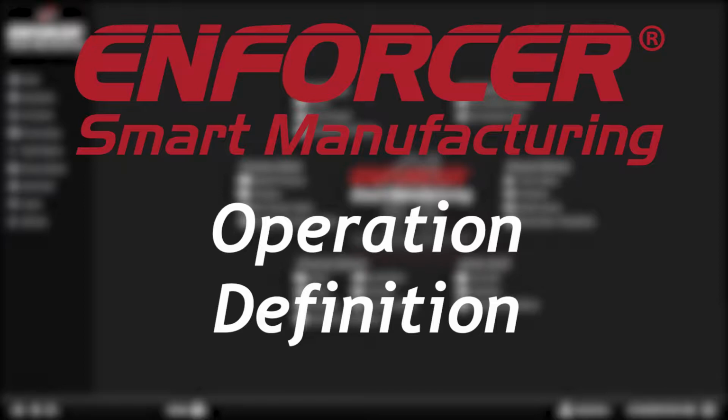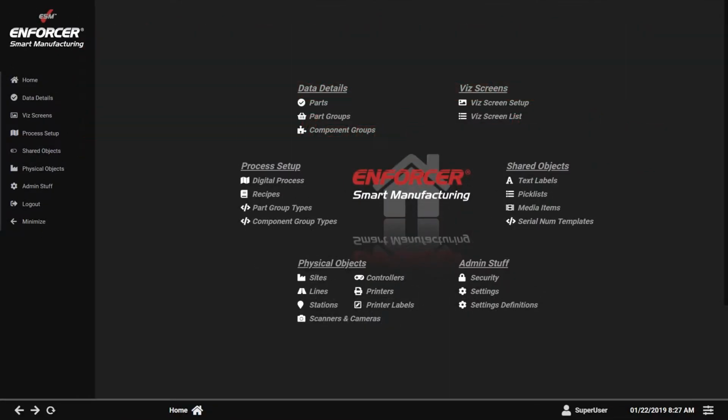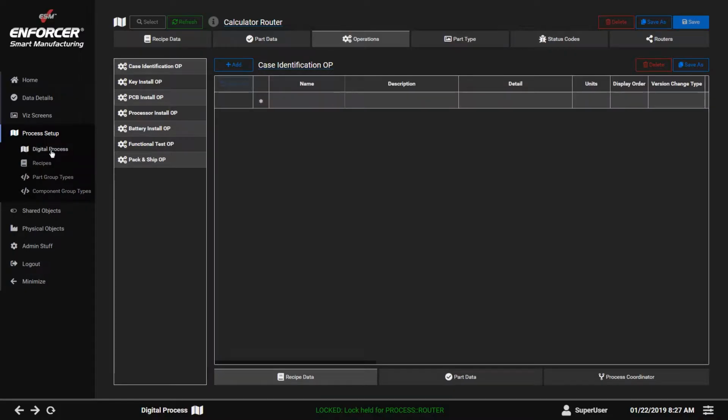This video outlines how to define operations in the Enforcer Smart Manufacturing software. Operations are the required steps in the production process. To begin the definition, select Process Setup from the menu, then select Digital Process. Finally, select Operations from the top menu bar.